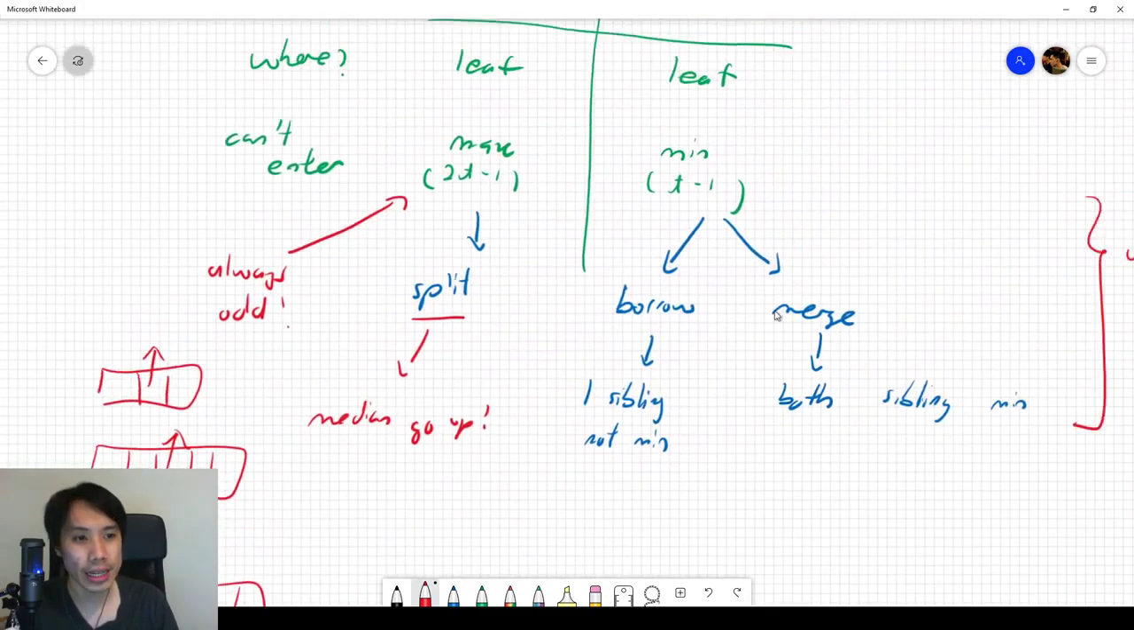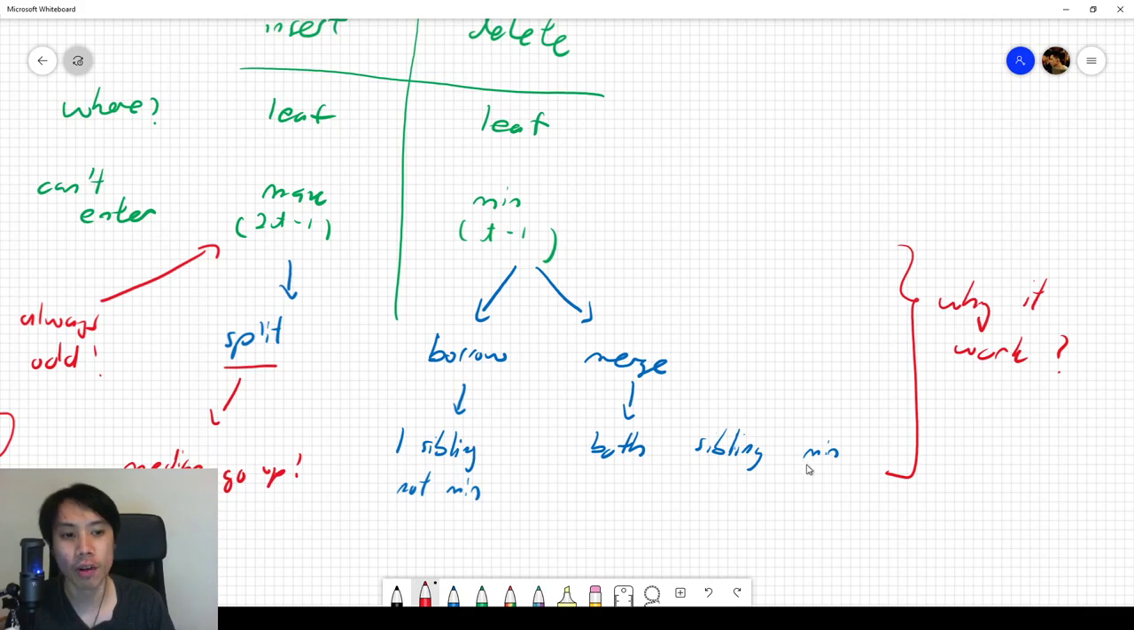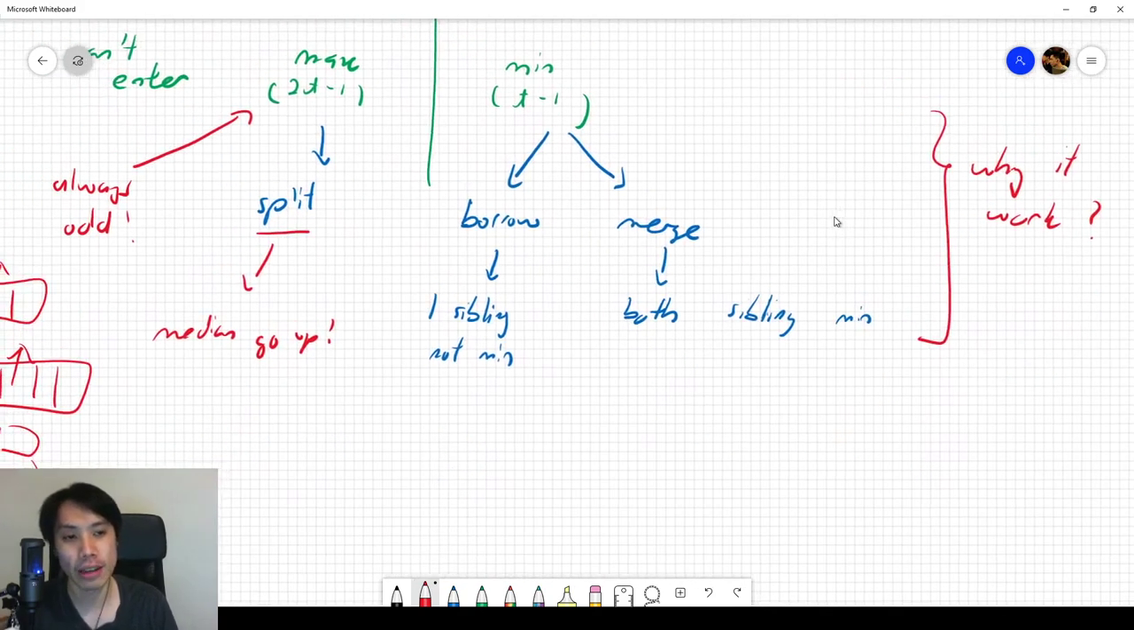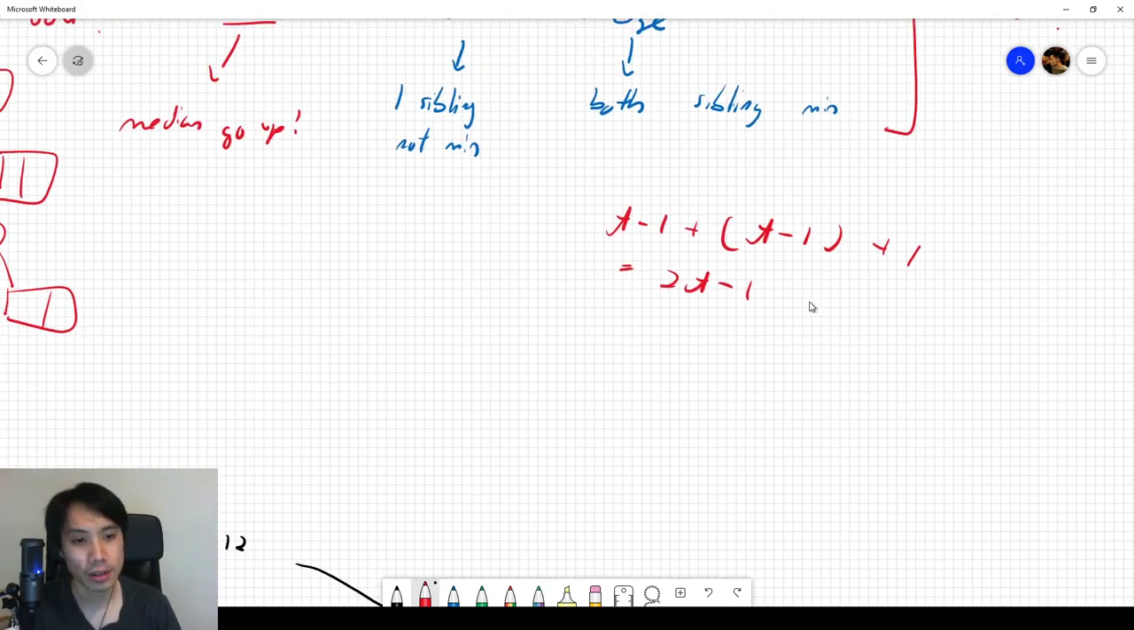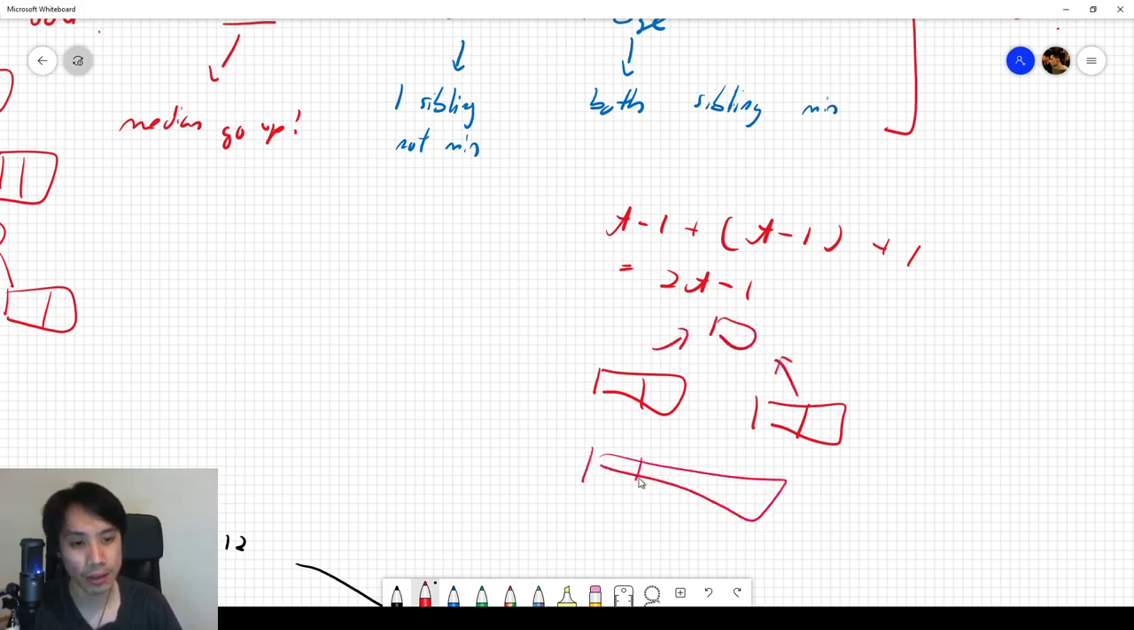Okay, then if you see here, you can only merge if both siblings are at minimum, right? So if both siblings are minimum, what does that mean? If my sibling is minimum, it will be key minus 1 plus key minus 1, right? If you add up both, you're going to get 2 key minus 2, plus the parent item when you merge, right? For example, if I have the following items and I need to merge them, it becomes 5 items, 1, 2, 3, 4, 5.